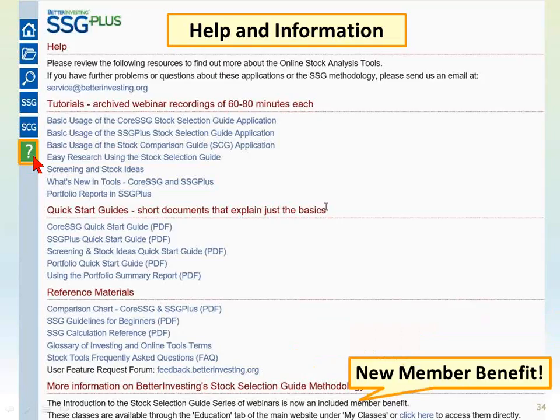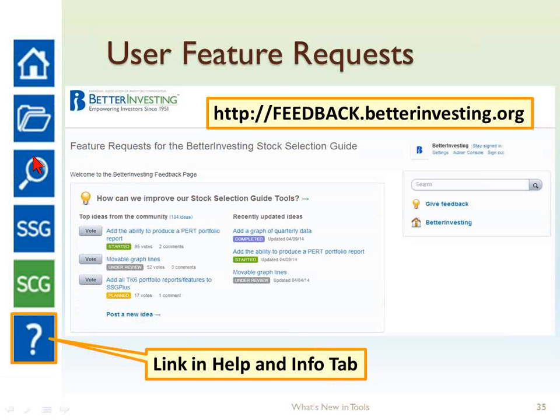And then a member benefit that I want to remind you of, which is that every member has access to our Introduction to Stock Selection Guide webinars. You can access them from here if you're unfamiliar with where they might be located on the BetterInvesting member homepage. This is a screenshot of our user feature request forum. This is really only for the BetterInvesting online stock selection guide tools. I did have a question come in regarding how to give feedback on an iClub tool, and I would just say write in to support for them on that. But you can see 100-some feature requests that other people have made and how popular that request might be. You can vote on them, you can add a new request, and so forth.